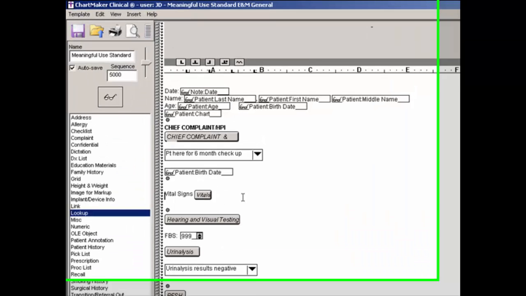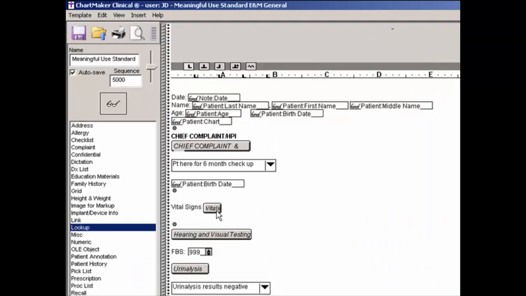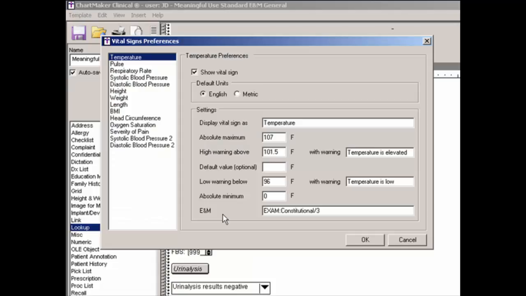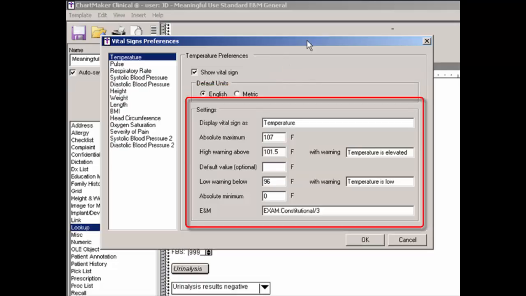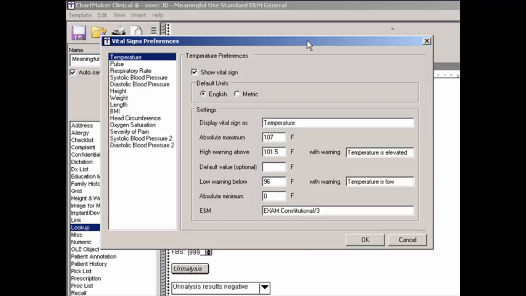Once the heading is configured, you can then edit the Vital Signs preferences by right-clicking the Vitals button and then clicking Edit Properties. This allows you access to the Vital Signs Preference dialog, where you can choose whether or not you want to show the particular vital sign in the Vital Signs Entry dialog, and then configure any default units or settings if applicable. To configure a vital sign preference, highlight the vital sign you want to configure on the left, and then the default settings will appear on the right.